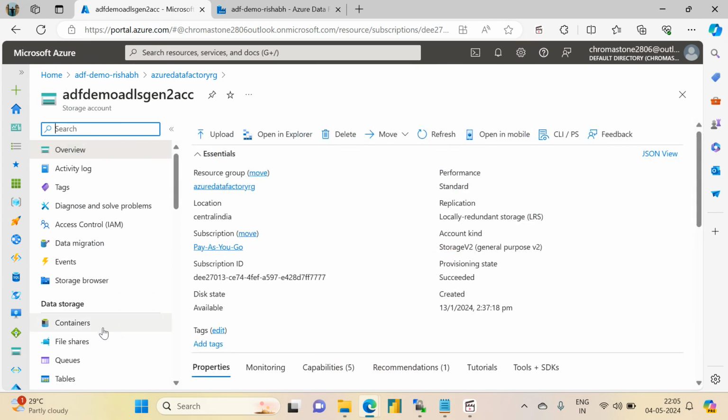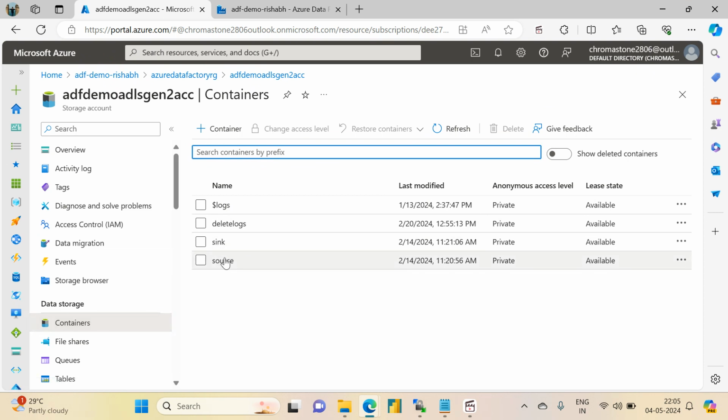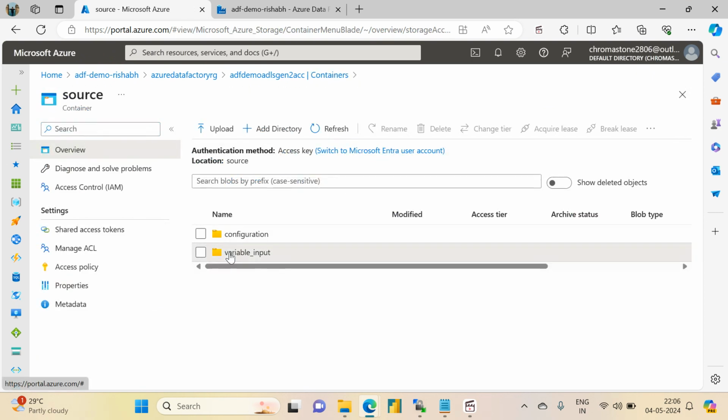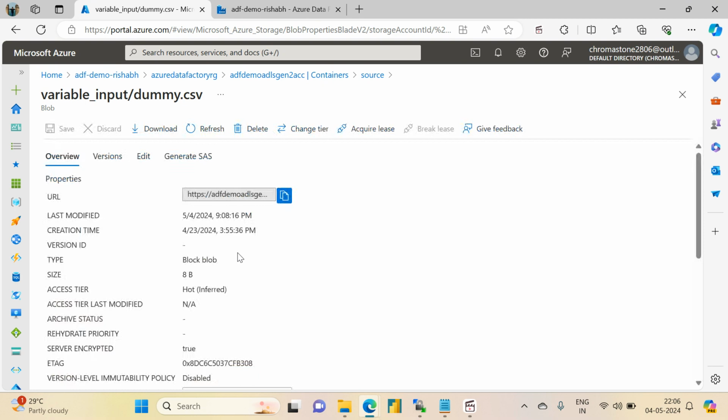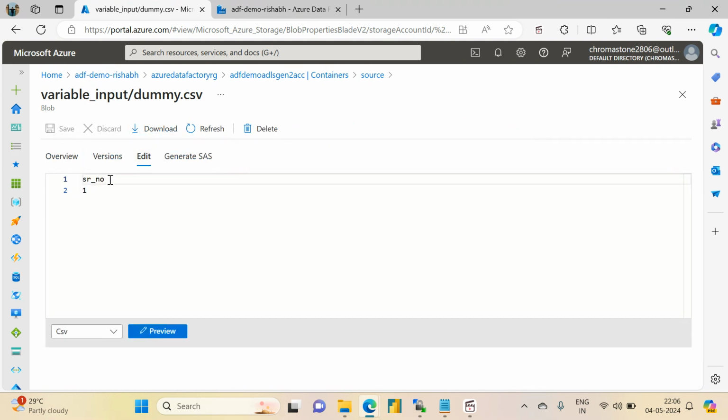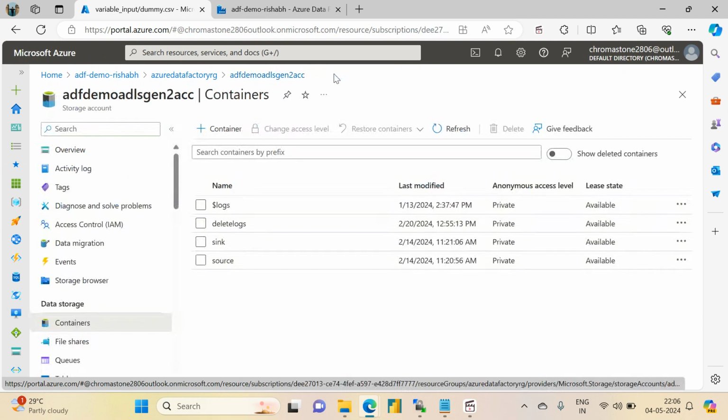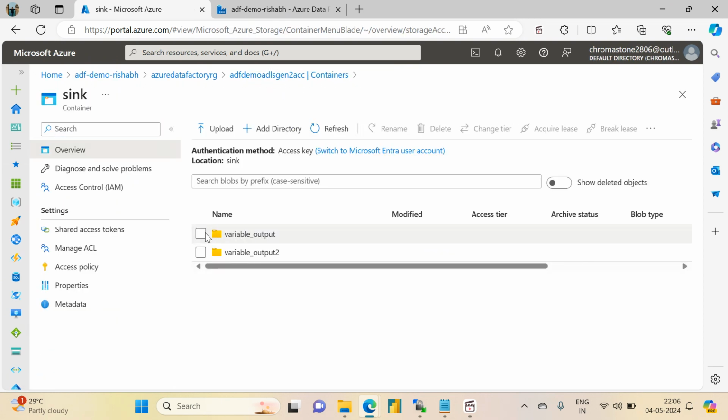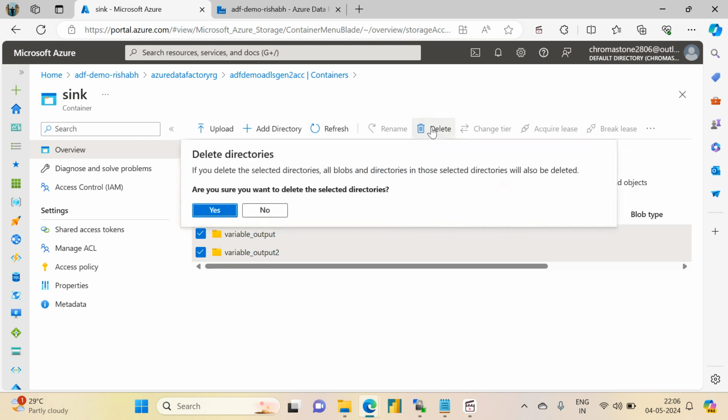Okay, and I'm going to go into my container. In the source, in the variable input, I have already created a dummy.csv, and in this I have created a serial number field and given a dummy value in that. Okay, why I have given that, I will explain later once we are done with our configuration. But for now, make sure that you have a dummy CSV file in which you have a column and a value in it. Okay, now let me go back to containers. In this sink, I want to delete these two things because they are not needed.